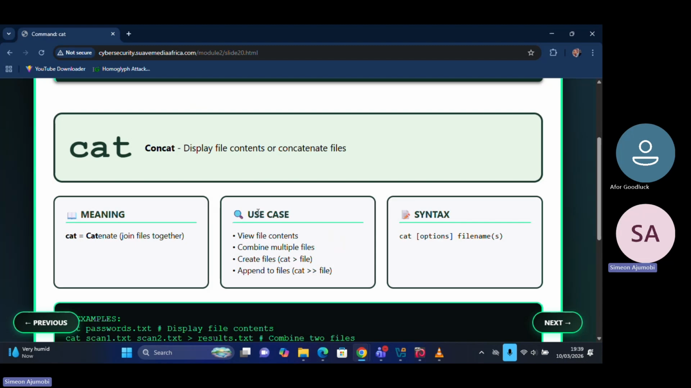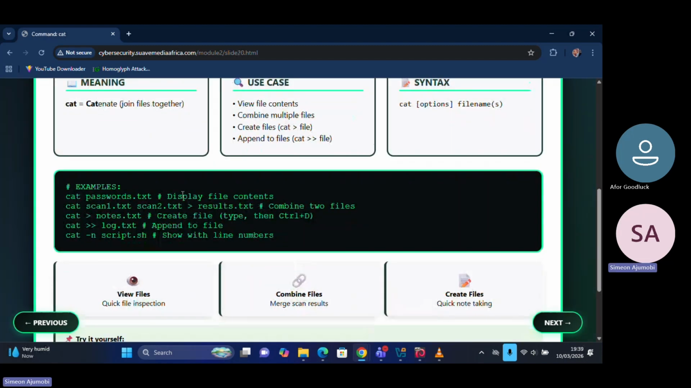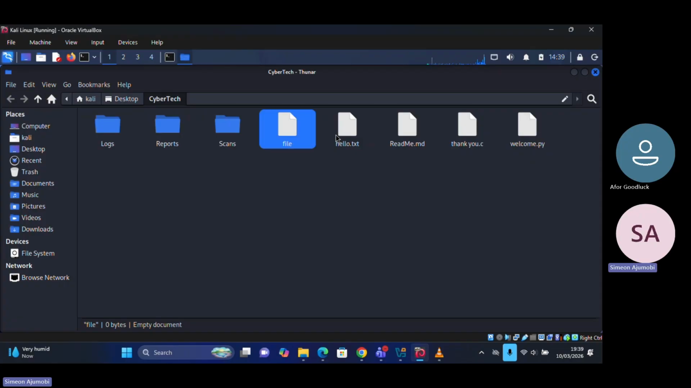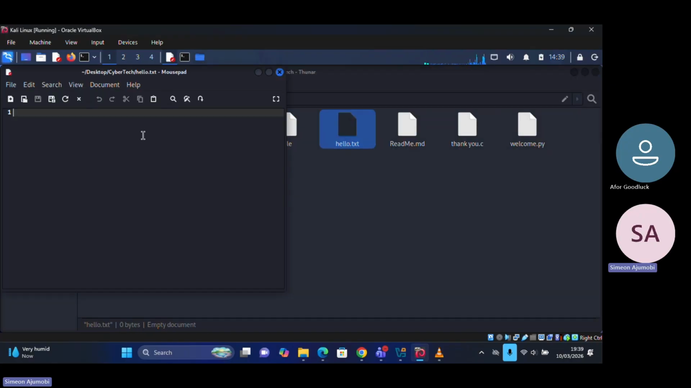Or possibly, let's see, cat password.txt will display the file content. So let's cat what we have created before. Let's do this. Maybe we go into, I don't want to teach you nano yet. Let's do hello.txt and type something inside of it and use cat to see what we have.